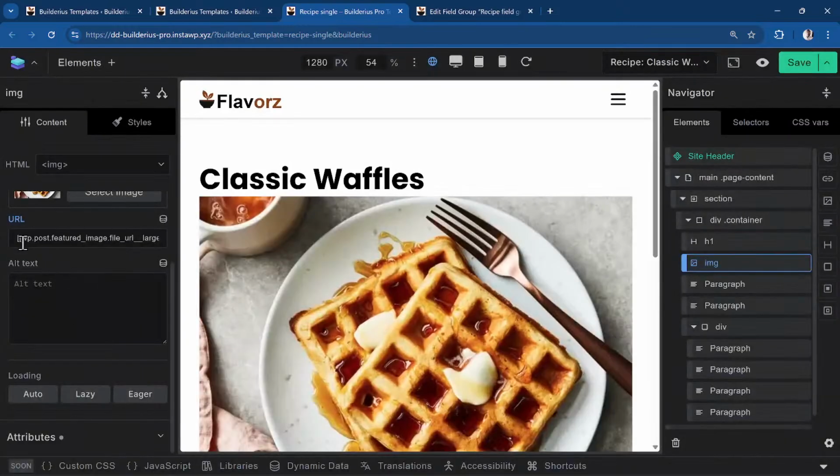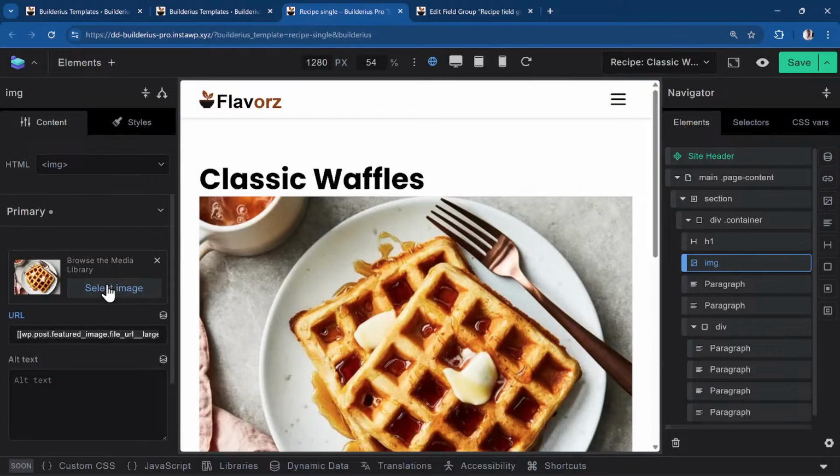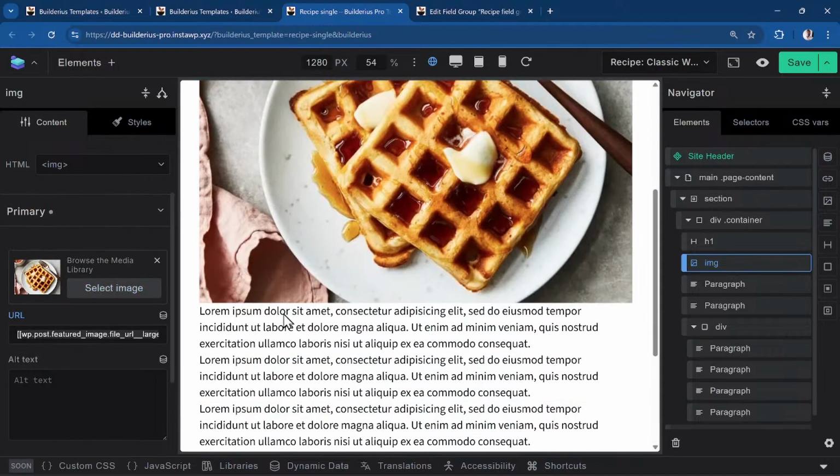And you see how it is composed. So it's the same thing. It's getting the post object, the WP post, then featured underscore image, then file underscore URL, double underscore large. So it just keeps accessing the data like that. So we got our featured image.